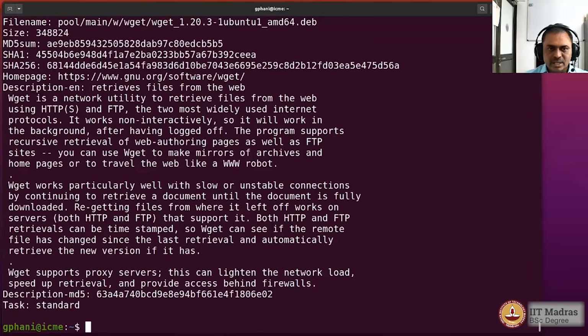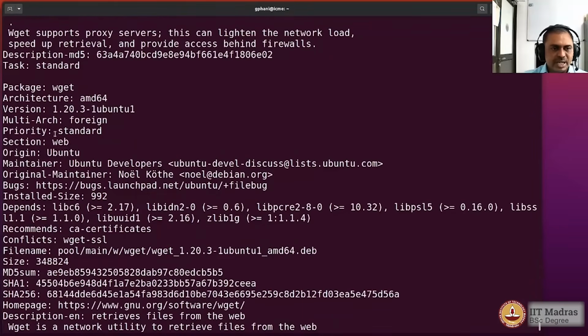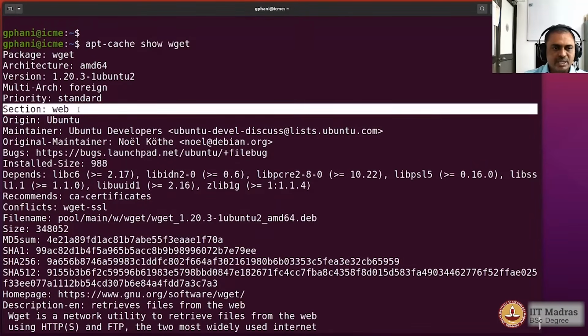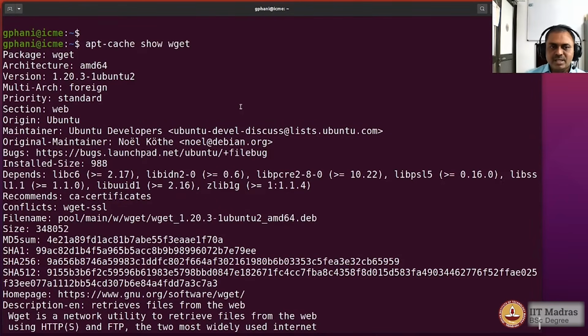And let us say wget, that would be coming under the section called web. So like that, each of these packages comes under a particular section. So sometimes you may want to generally look at what are the packages in a particular section to even explore packages that you may not have heard of.